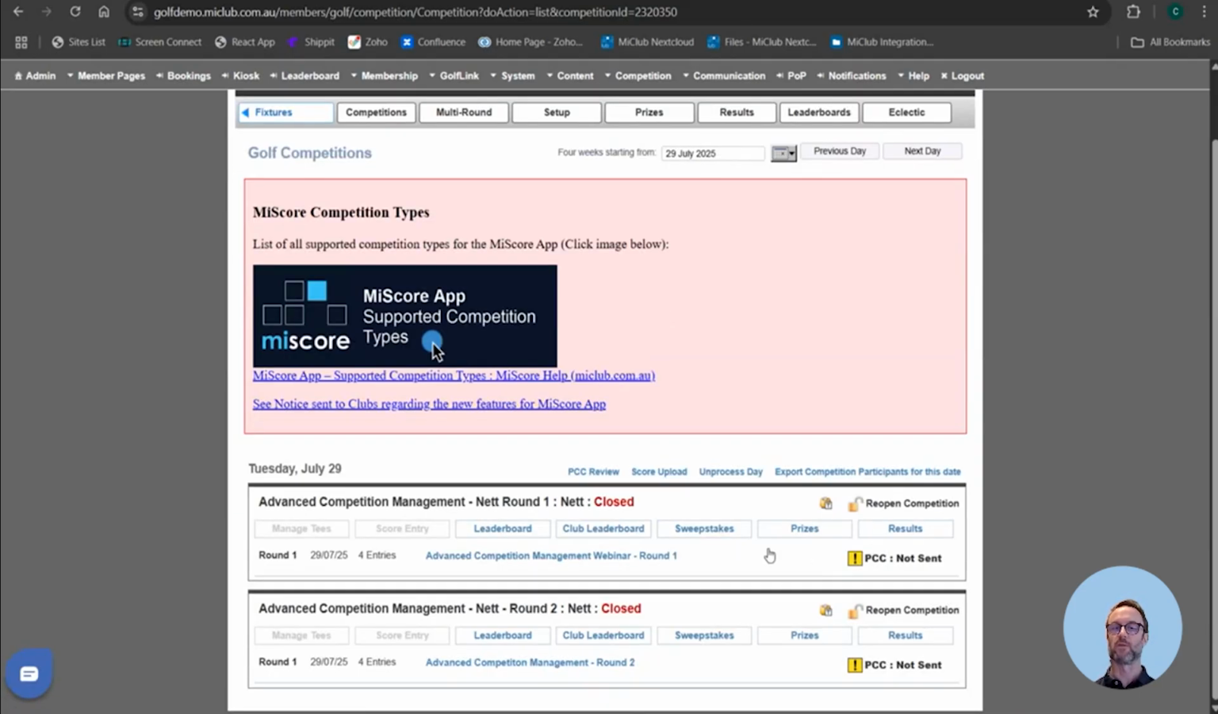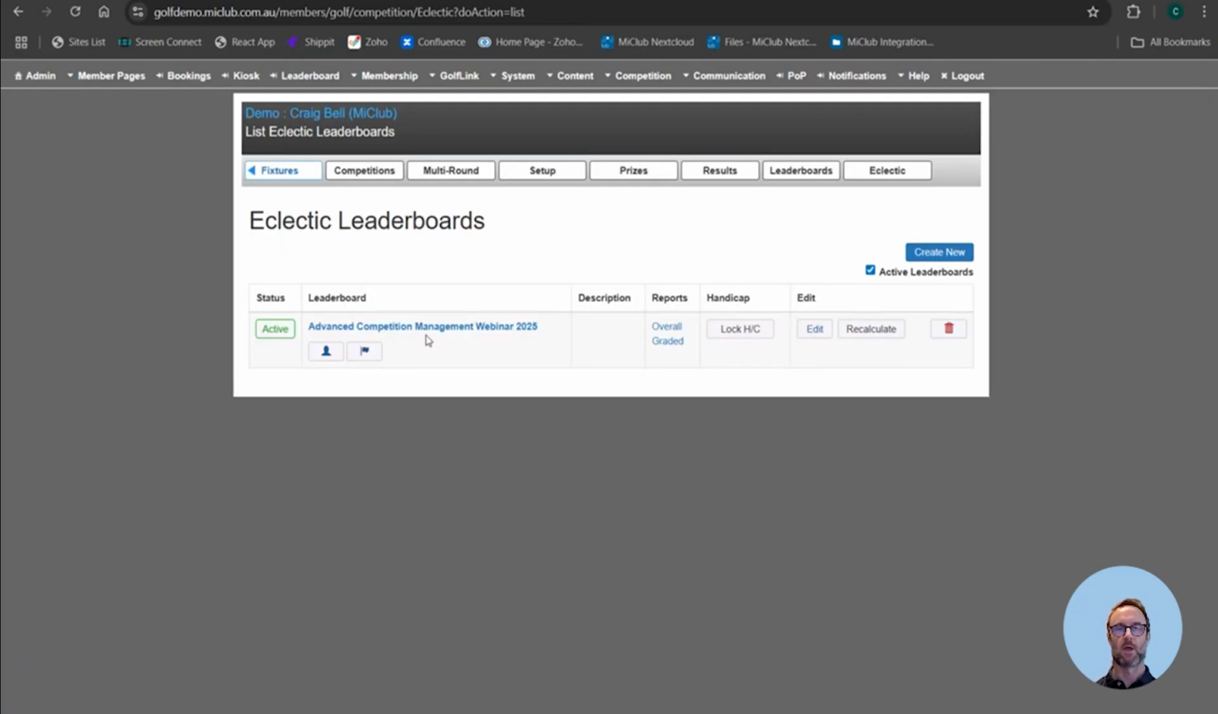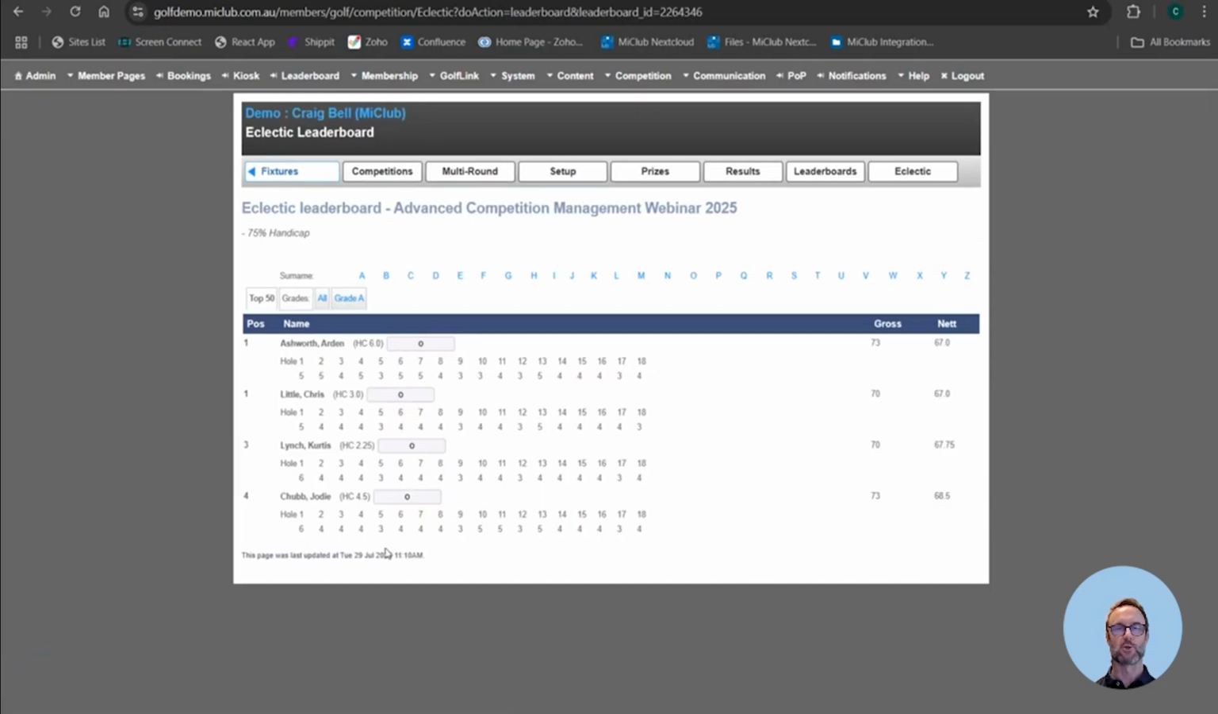Once they're closed and you've ticked the Eclectic, that should then translate through to the Eclectic leaderboard. So when we click on Eclectic now and we click on the leaderboard, we can now see that it shows the scores that the people had in those competitions. And obviously there were 2 competitions there, so it's going to be showing the best score that they've had on each hole out of those 2 competitions.